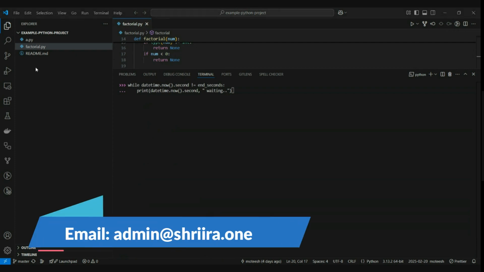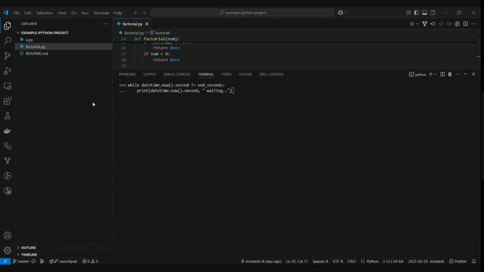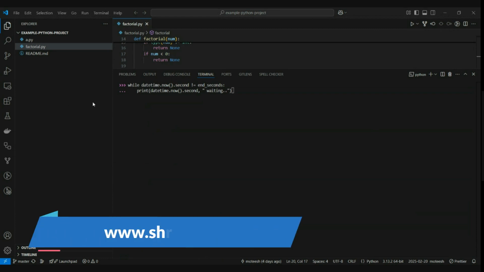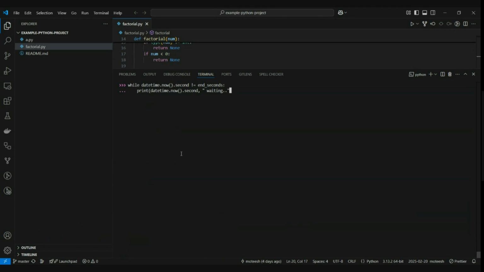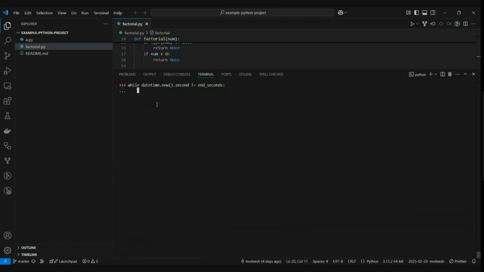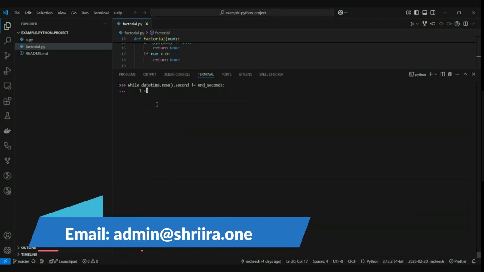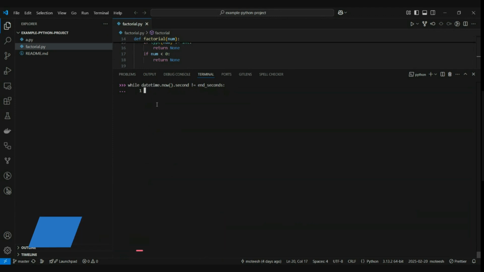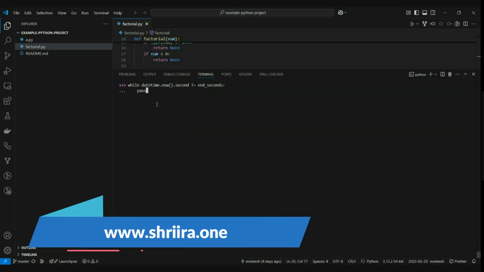So let's say I'll not print anything and break out of the loop only when the end seconds has been reached. I'll just remove this and put a pass statement. Pass actually means nothing. Instead of printing, I could do something like 1 plus 1. It's not a problem, but unnecessarily we'll be calculating things and wasting processor time. So I'll just do a pass statement here, which means no calculation, do nothing.